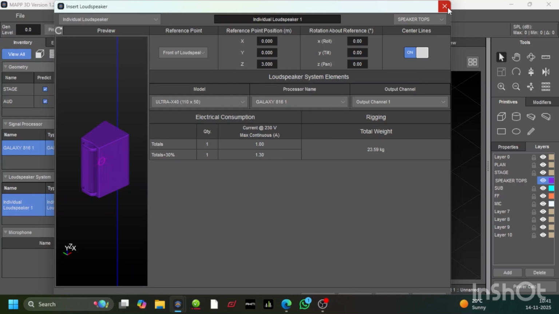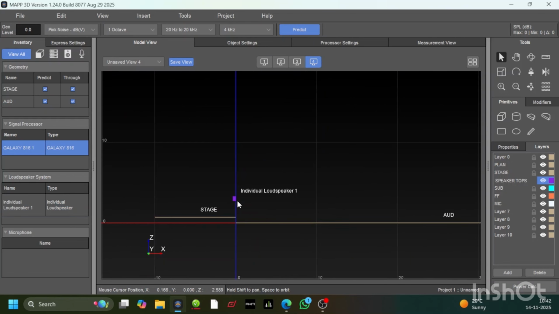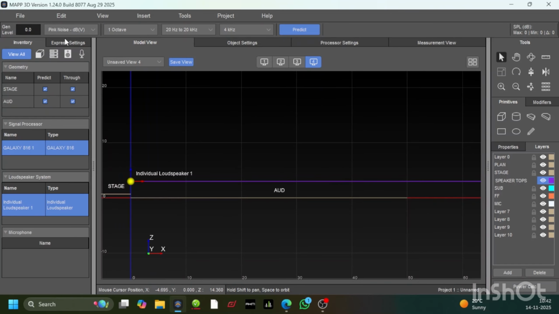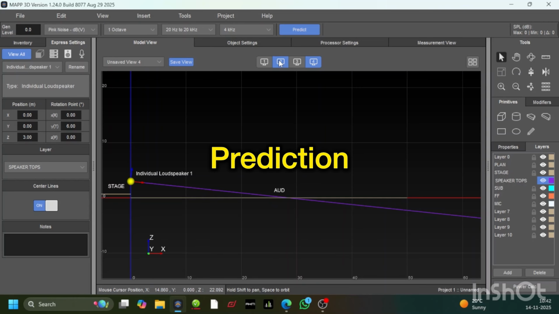Okay, and we can close it, and now you can see this is my speaker. See, this is my X40. Now I want to see where my X40 is pointing, so you can go to view, center line, and you can see it is pointing straight, right? I want to tilt it a bit down, so you can quickly go to express setting, select your speaker, and you can see there are different parameters. If I want to adjust the speaker, I can also do it with the mouse wheel, and I can make it at different angles, and I can also tilt it down as I want. So let's just tilt it down like this and quickly see its prediction.